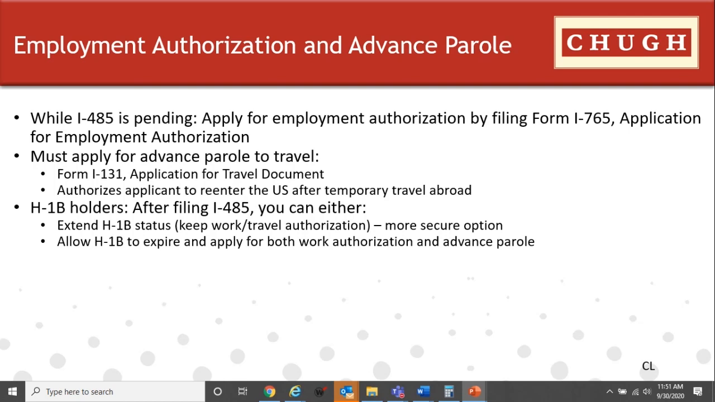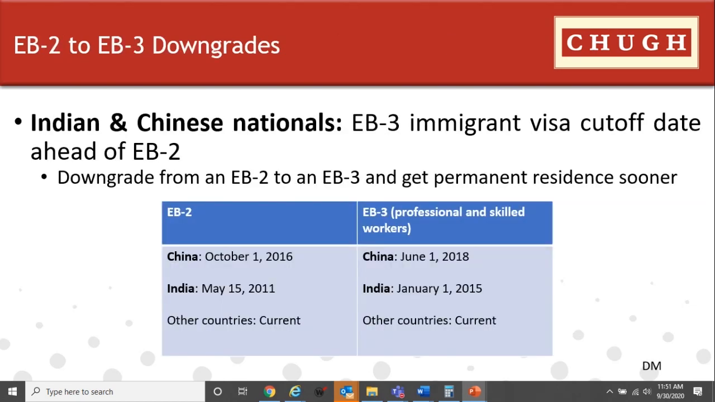Okay, let's go to the East Coast. Let's go to Dia in New Jersey. So Dia, some employers are considering downgrading their EB2 applicants to EB3 based on these new visa cutoff dates, and some employers are not.